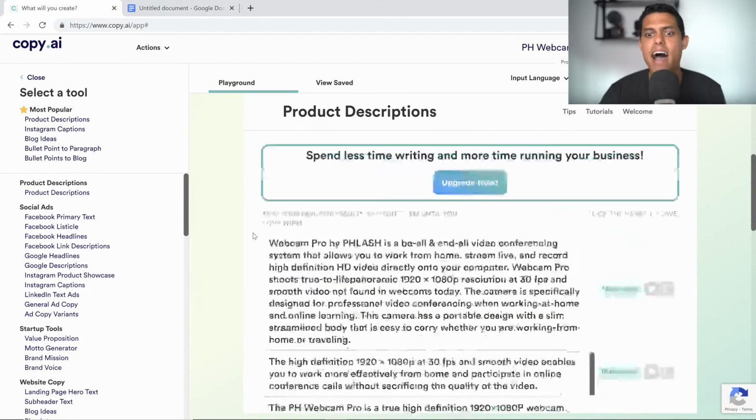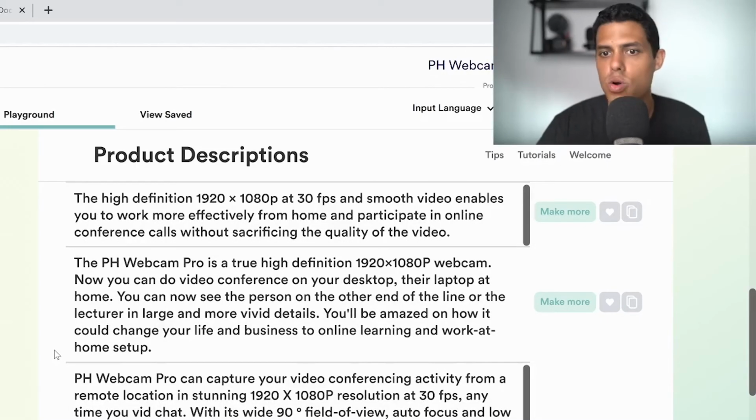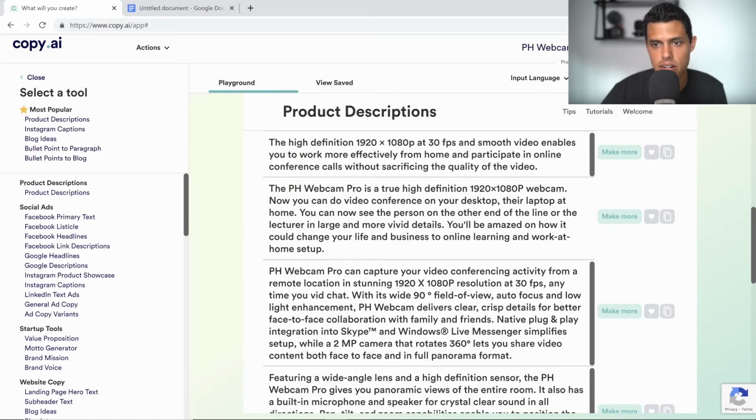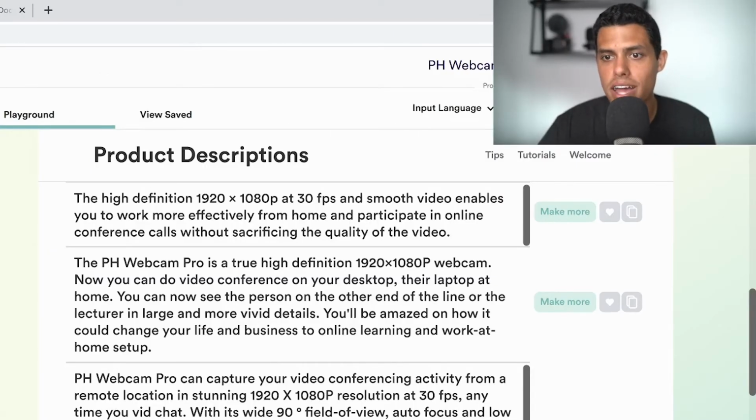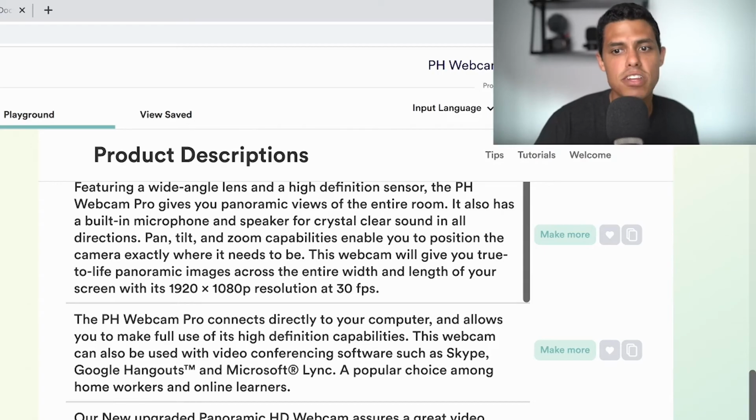So again, we have amazing quality. Right here we have, The Copy.ai Webcam Pro is a true high definition 1920 by 1080p webcam. Now you can do video conferences on your desktop, your laptop, at home. You can now see the person on the other end of the line or the lecturer in larger and more vivid details. Right here we have, The Copy.ai Webcam Pro connects directly to your computer and allows you to make full use of its high definition capabilities, etc.